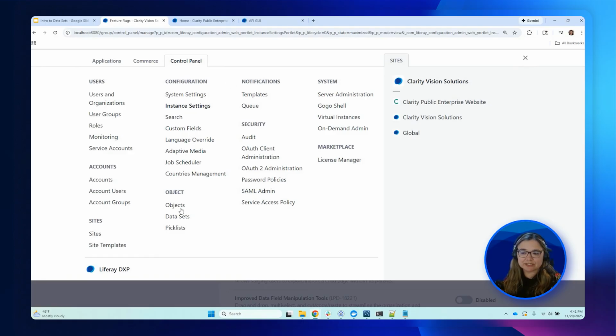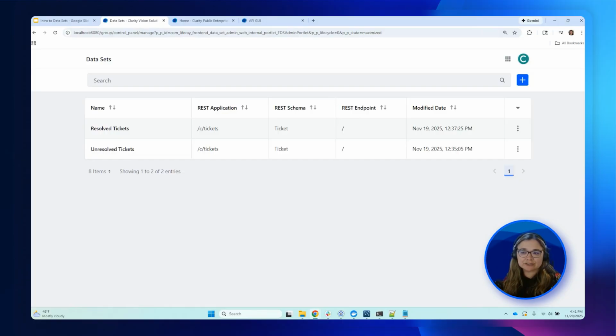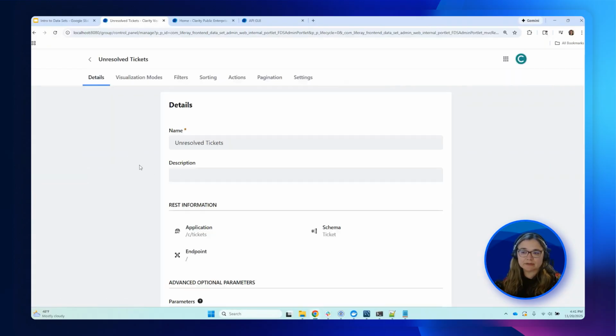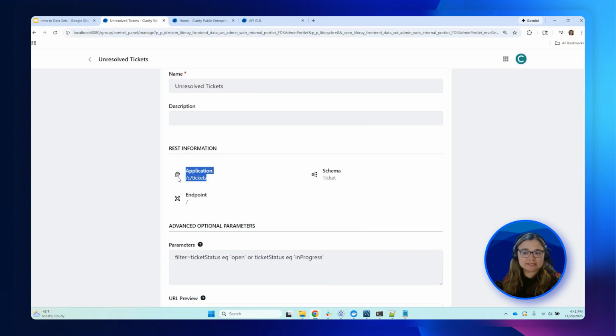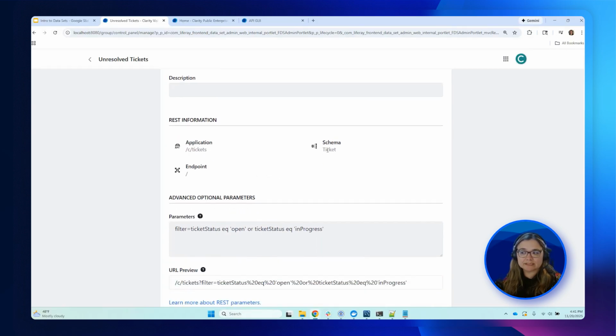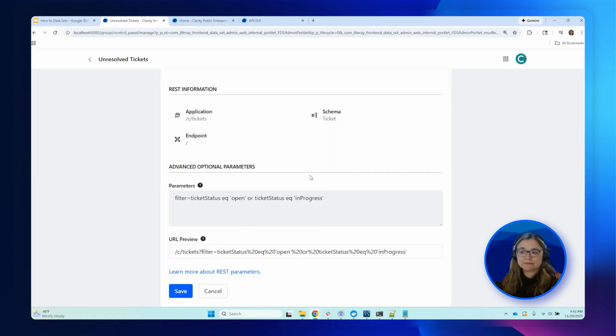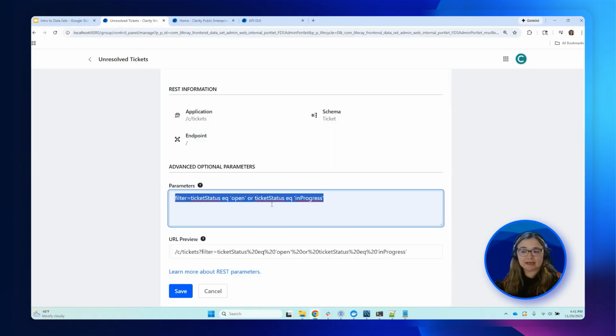Once you've enabled this feature, you can see it underneath the object, and it'll be a link called Datasets. I've created two datasets here for this demo, resolved tickets and unresolved tickets. They both are using as a foundation the C tickets endpoint, which we just looked at in the API Explorer. I'm going to focus on unresolved tickets. The first thing you'll see in the Details tab is the REST information and the schema and the endpoint. But you'll also see some advanced optional parameters. And this is key because you can refine that dataset even further. For unresolved tickets, I only want those tickets with the status of open or in progress.